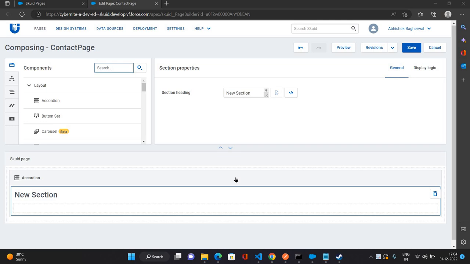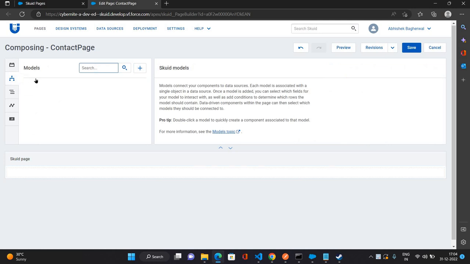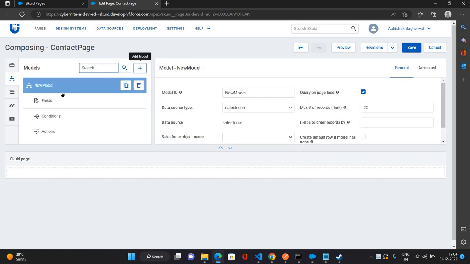In this video, I'm going to show you how to create a model, how to get data from Salesforce or some other data source, and showcase that data in your SKUID page. So let's get started. Here I have a page, a contact page, and I will just go to this model section to create a model to fetch data. So I'm going to click this add icon.